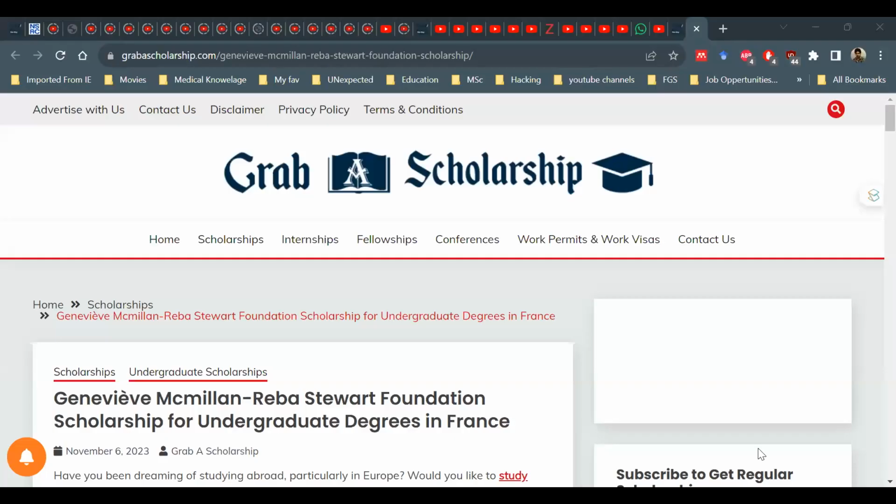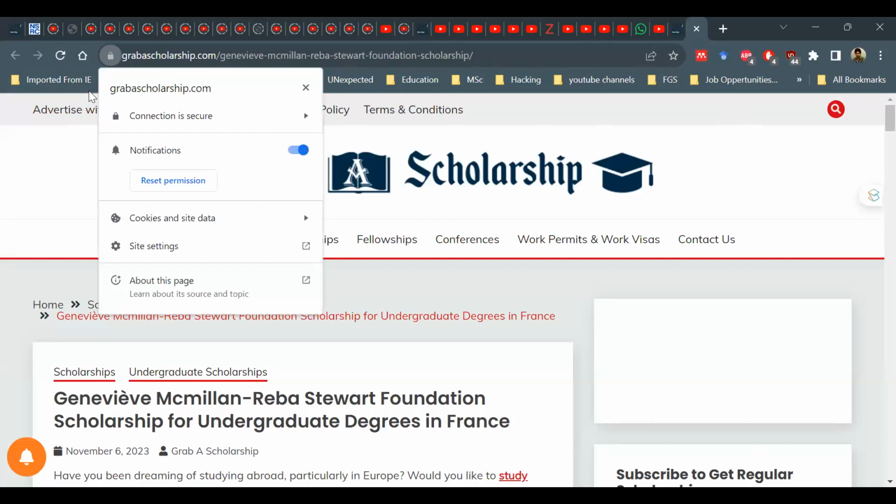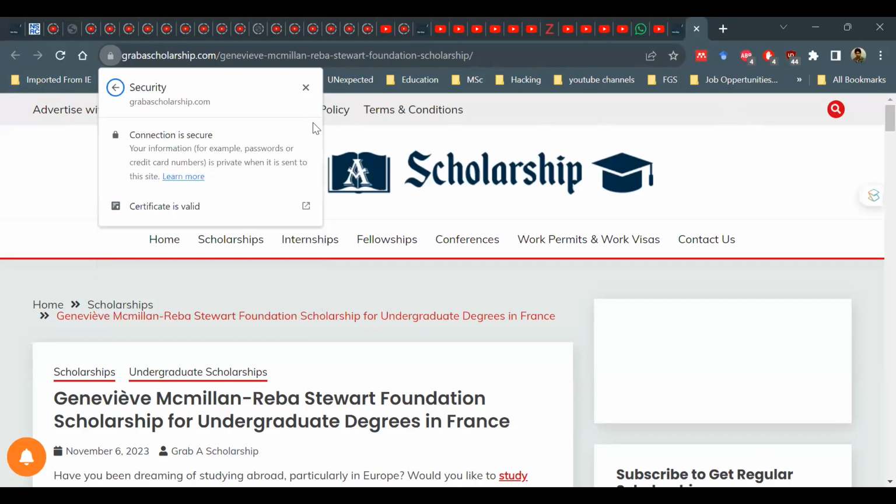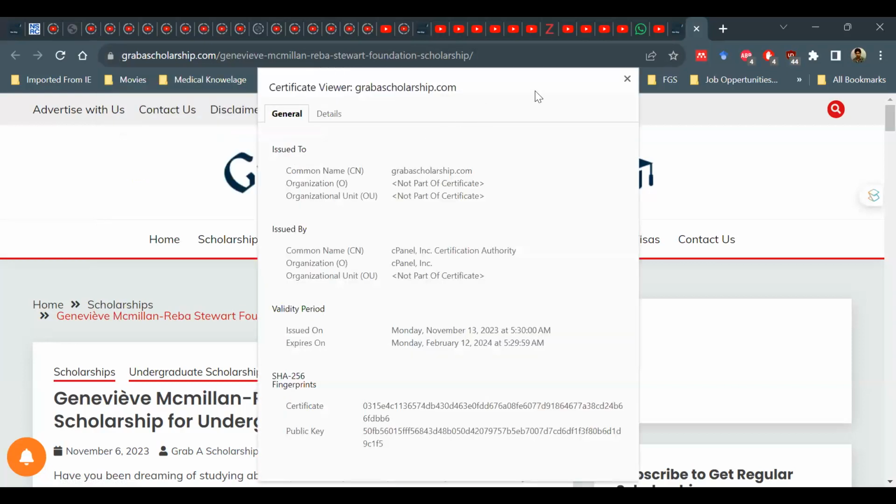Okay, guys. I'm using Google Chrome here. I think you can see my screen, right? What you have to do is just go here. It says view site information. Click it here. It says connection is secure. You can reset the permissions, cookies and data, site settings, etc. I click here. It says connection is secure. Your information is private when it is sent to this site, for example, passwords and credit card numbers. And certificate validity. Here you can see the certificate.